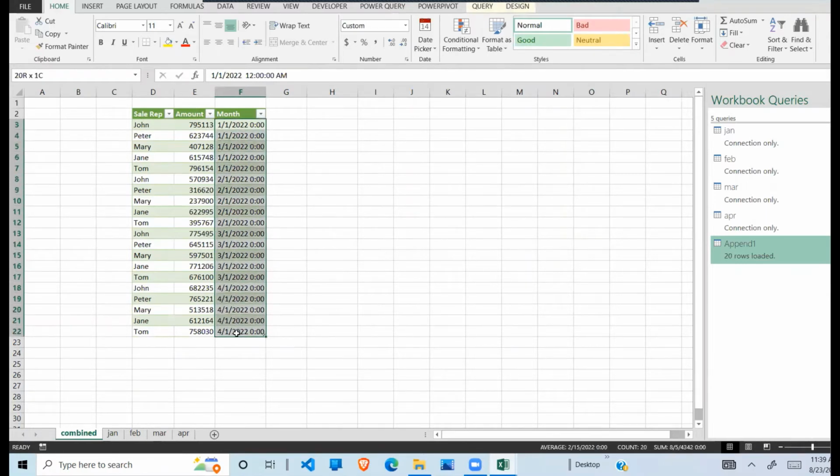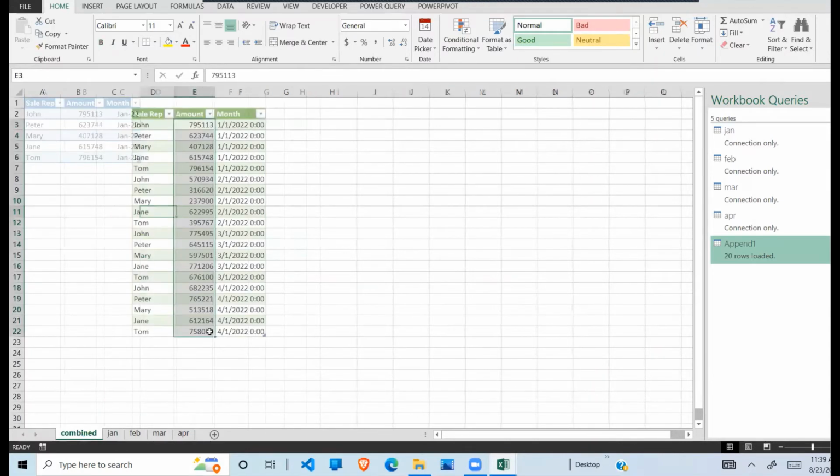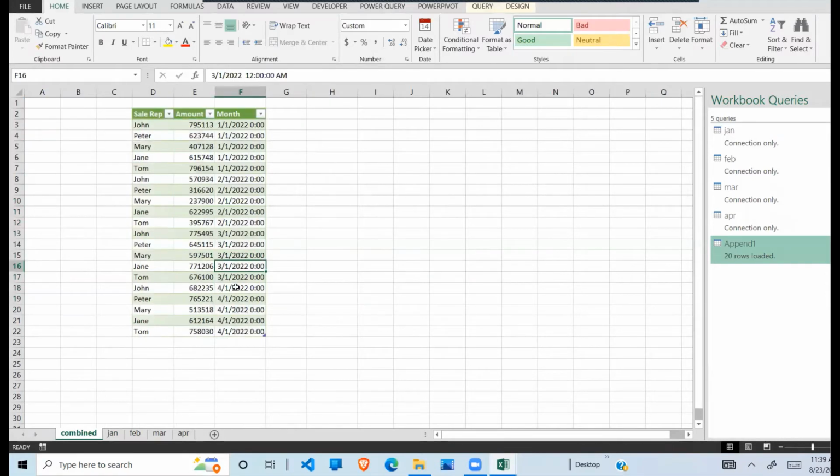So as you can see, it is all loaded back. The first entries here are January, the next Feb, then March, then April. Right here, I have 20 entries. This is 6 rows in each of the 4 tables, 6 times 4, that is 24, minus the headers, that is 20. So when you do that, we have our combined data like so.